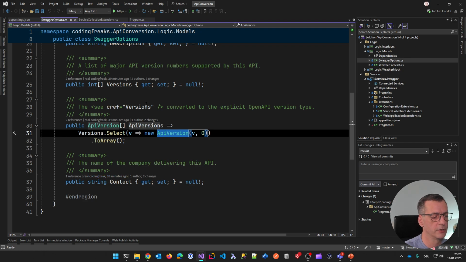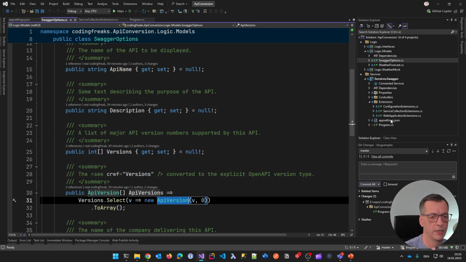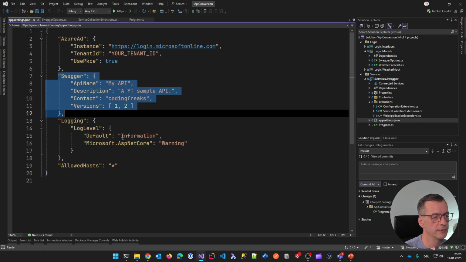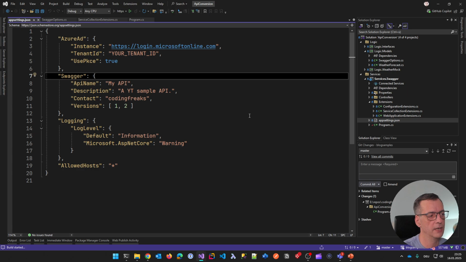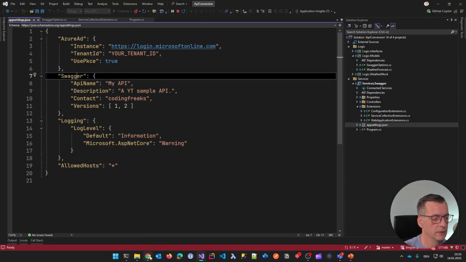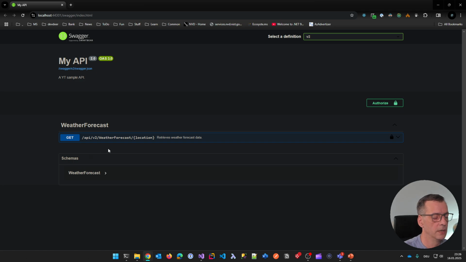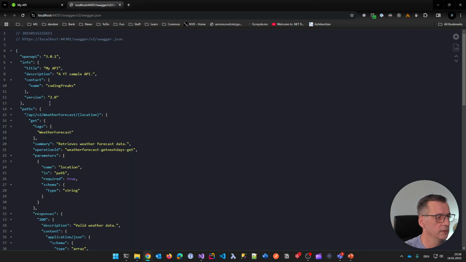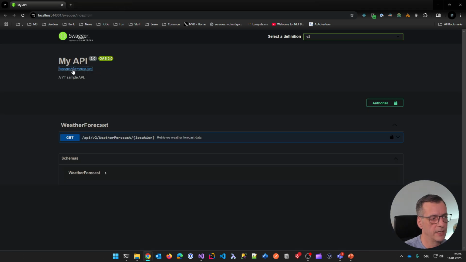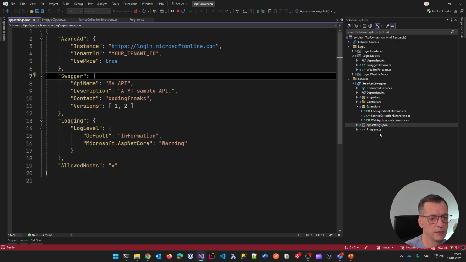And then I also have a contact, and all of those properties map directly to whatever I have in my app settings. Having this in place, when I re-execute that, it obviously takes it in from the app settings. Let me see. As you can see, this information, my API, YouTube sample API, whatever, is shown, but it's missing Coding Freaks here. The contact information is not shown, but I think it's in the Swagger JSON. Yeah, contact name is here. You see, Coding Freaks. So all of that is passed in using values from my app settings.